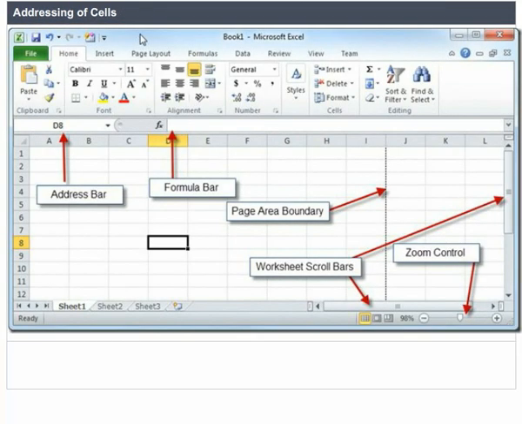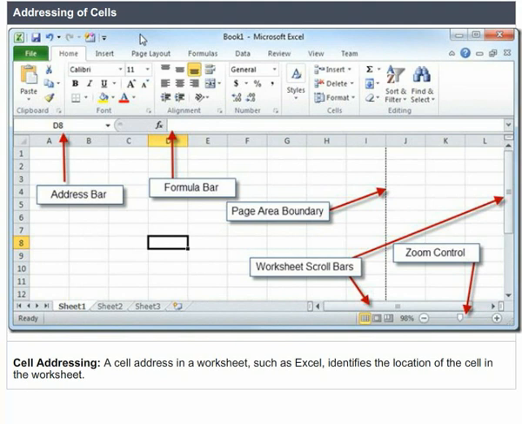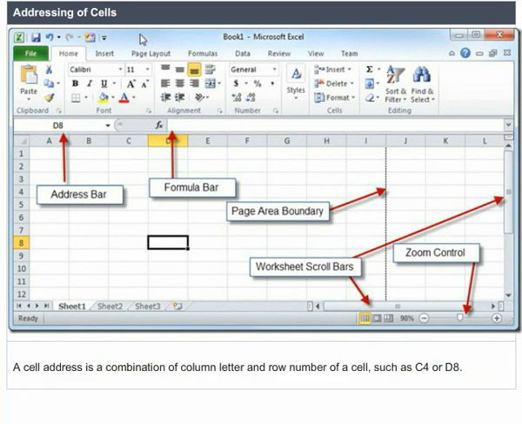Addressing of cells. Cell addressing. A cell address in a worksheet such as Excel identifies the location of the cell in the worksheet. A cell address is a combination of column letter and row number of a cell, such as C4 or D8.